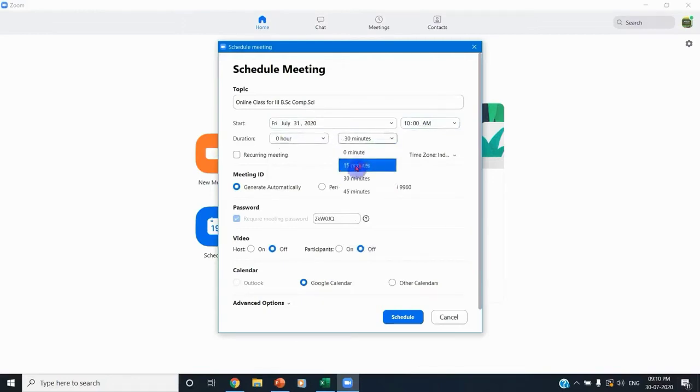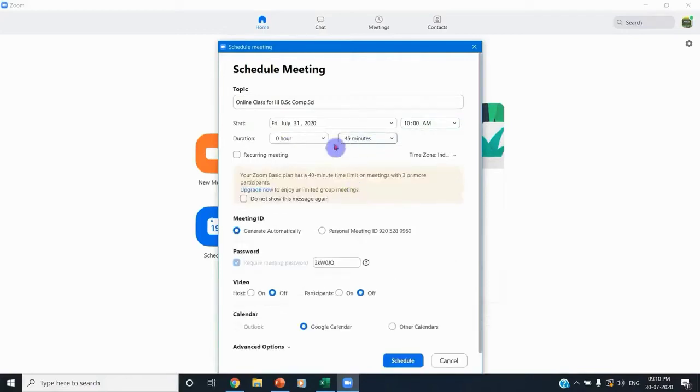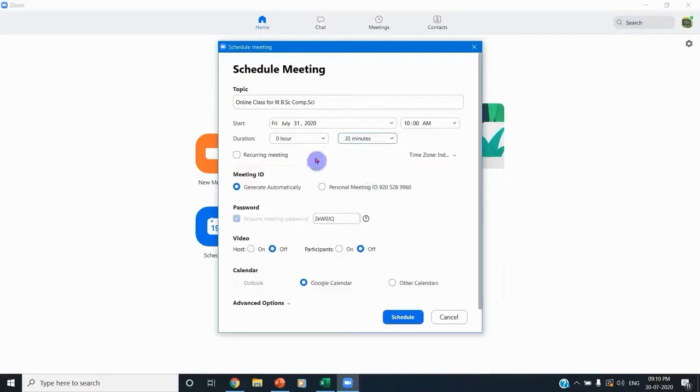If you select more than 30 minutes, you will get a message like this: your Zoom basic plan has a 40-minute time limit on a meeting with 3 or more participants. If you want your time limit to be exceeded, you have to upgrade. Like this, the message will be displayed. So by default, it is a 30 minutes meeting.